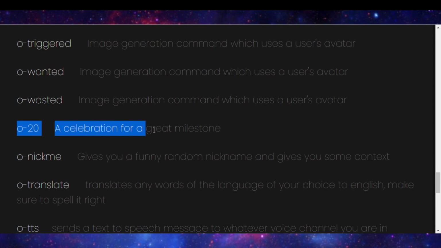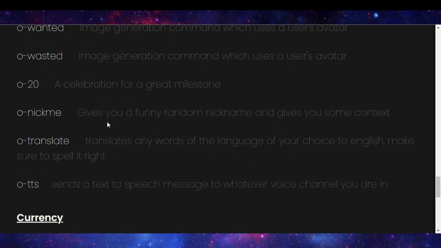O.20 is kind of like, you might wonder what it's doing. O.20 is just the command that celebrates that they hit 20 servers, and they're hitting much more, they're going higher and higher in server count as time goes on, and I hope that they reach 100 servers at one time. Now o.nickme is actually really funny. It just gives you a random nickname, and also gives you context about the nickname, which a lot of bots can't offer you. So honestly, I like o.nickme. It's a very nice command.